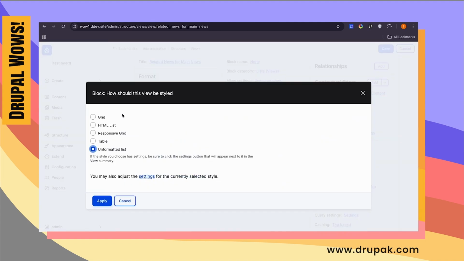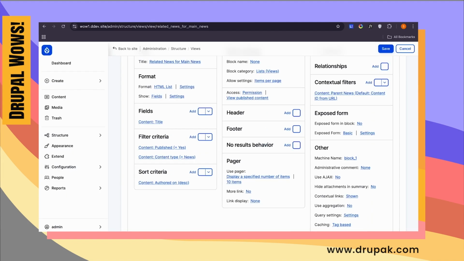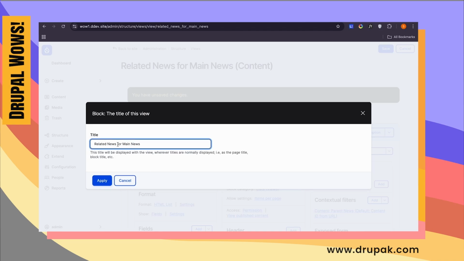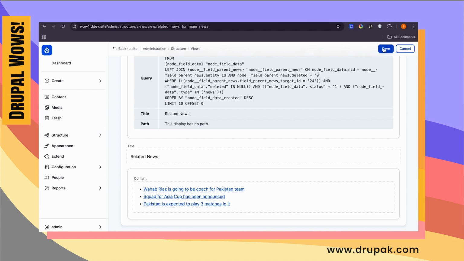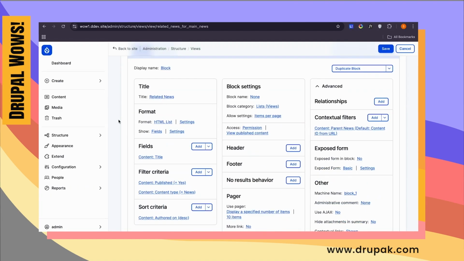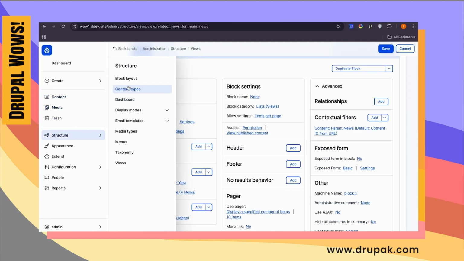We will show it in an HTML list and apply, and let us change the title to related news. Apply. You can see we have these 3 news now, and we'll save it. Now this is going to be a block which we need to show on a particular page. So for that we need to go to block layout.